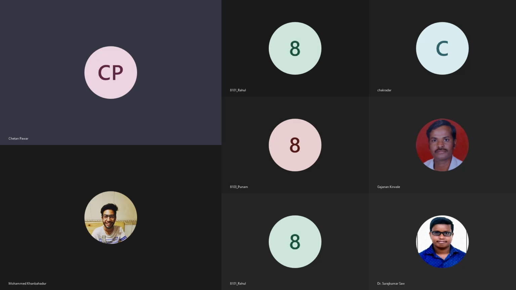Source to drain is also required, Mohammed. You are right, source to drain is also required, but that VGS should be between gate and source, no? Yes, sir, I have connected it down. Okay, just make the proper connection.